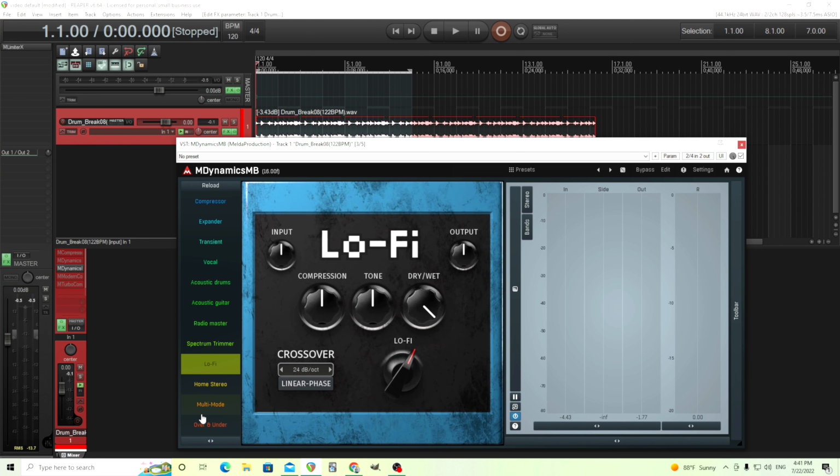There's some things you might want to use this for that you may not use MDynamics for. Something that I might want to use this for is a mix. If the mix seems a little bit unbalanced, sometimes this might be better. So it's controlling the bass.